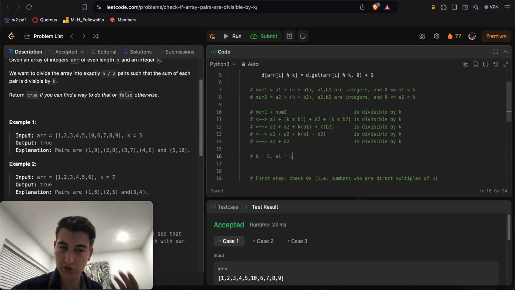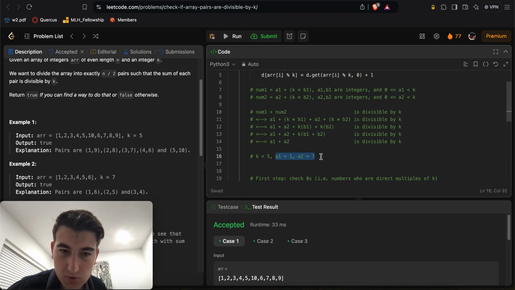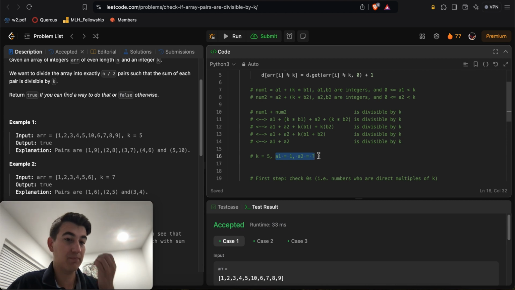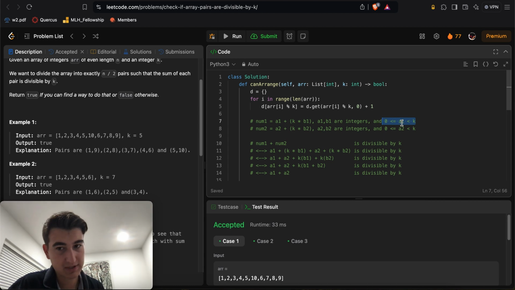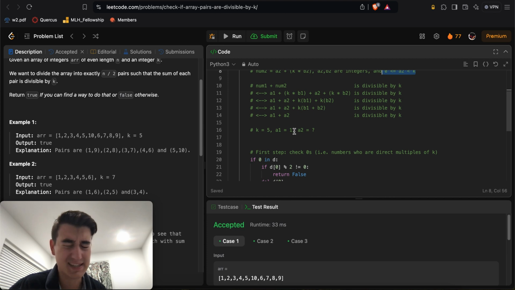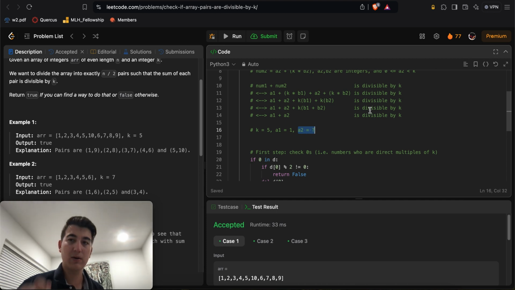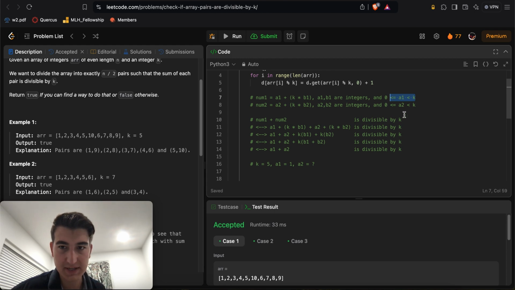But let's think in terms of positive integers just to make our life easier here. Essentially, a2 is equal to question mark. What does a2 need to equal? Well, we need the sum of a1 and a2 to be divisible by k. And again, we've restricted the values that a1 and a2 could be to be between 0 and k. So the only possible value that a2 could be, such that the sum of a1 and a2 is divisible by k, is the value where the sum is not only divisible by k, but exactly equal to k, because we have these constraints in place.